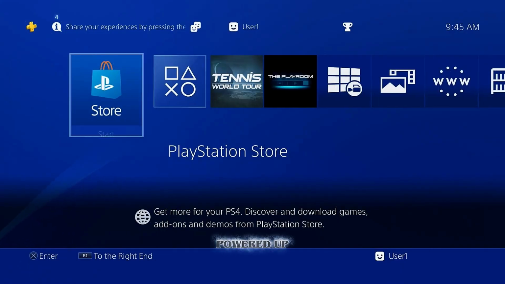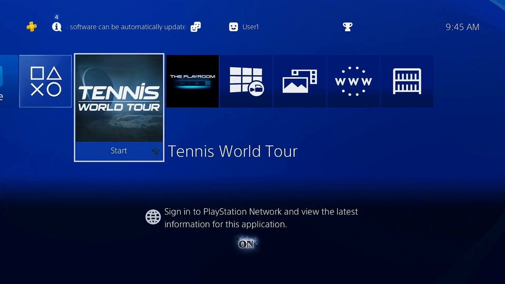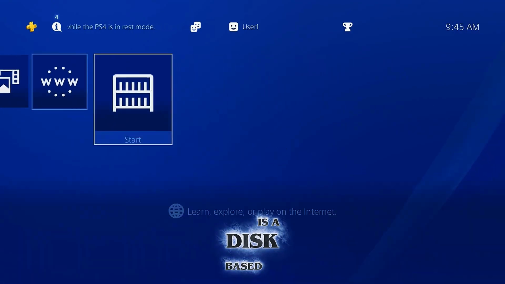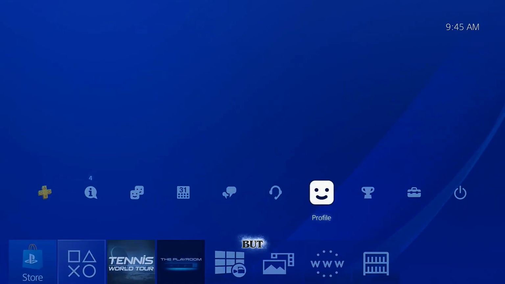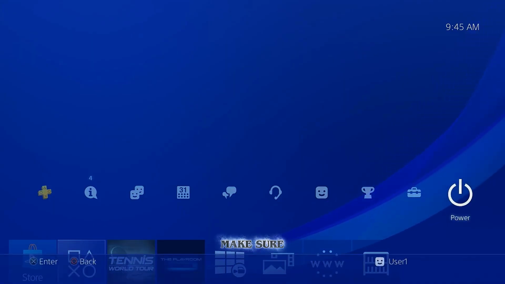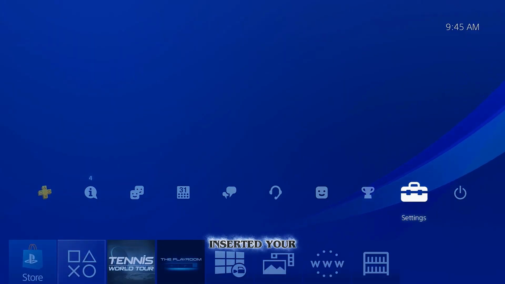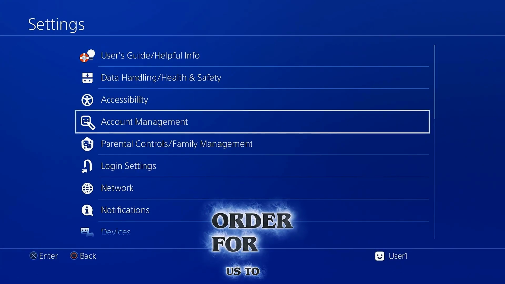Okay, so I just powered up this PlayStation 4, and it looks like the only thing it has on it, at least, is this Tennis World Tour, which is a Dispis game. Now, there's a bunch of settings in here that we're going to play with, but not until we have restored the backup. So again, make sure you've inserted your USB drive into your PlayStation 4 in order for us to restore it.